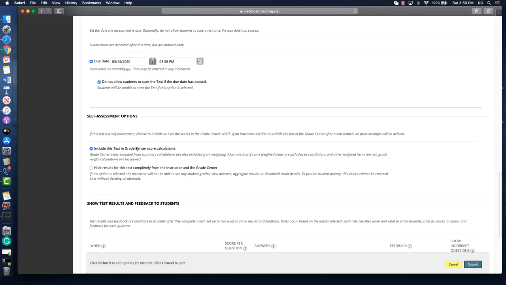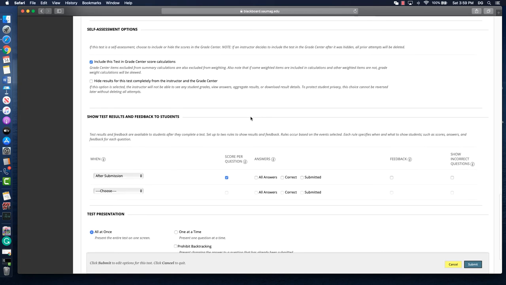Self-assessment options, we want this test to be included in the grade center total, so we leave that checked, unless you don't want it to count towards the total. I don't mess with this.